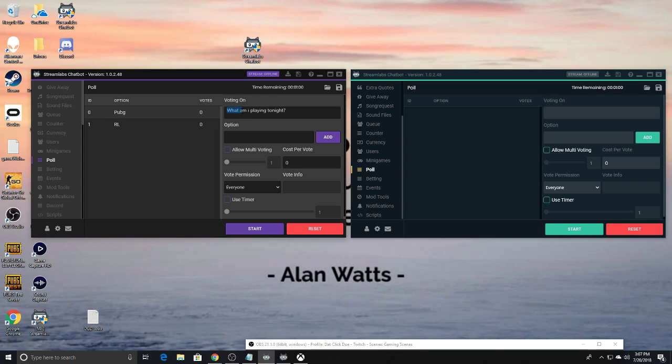And it's like, "What am I playing tonight?" And it'll describe to them how they vote, and it'll say ID 0 for PUBG and ID 1 for Rocket League, and it'll tell you the command to do, and that command is exclamation vote space and then this ID, whichever one you want. So if you want PUBG, you'd put exclamation vote space 0 and 1 for Rocket League.